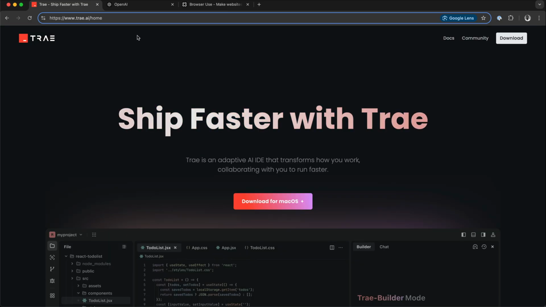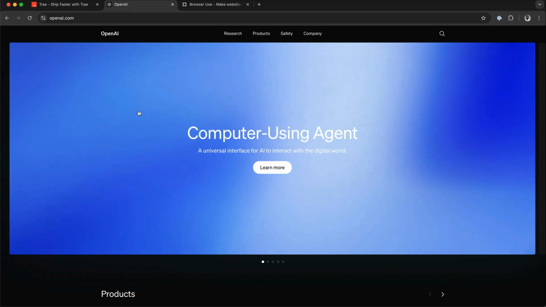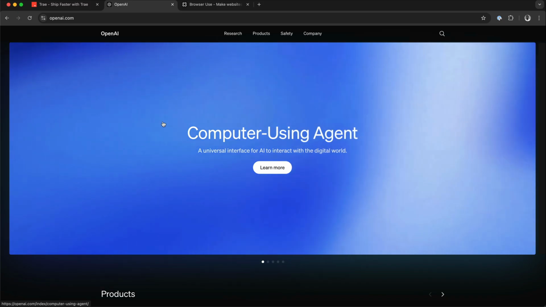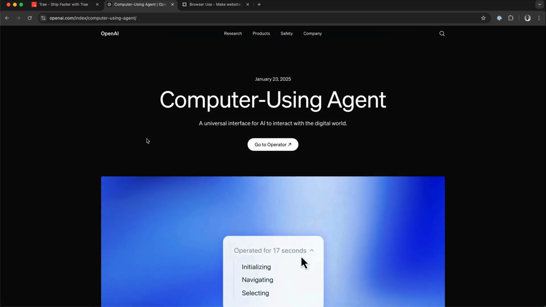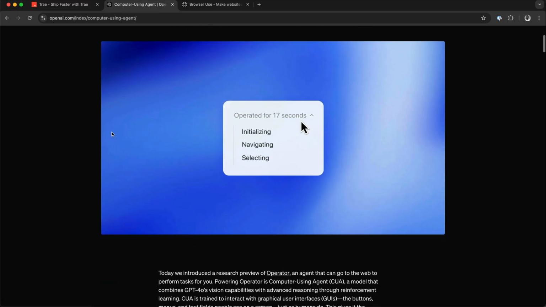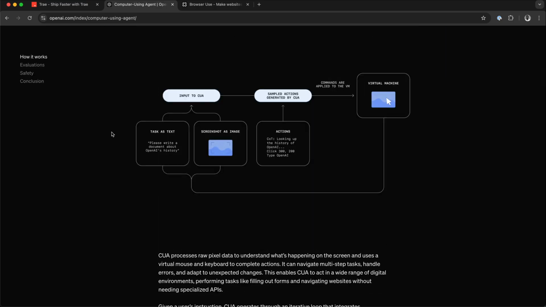For the project we want to demonstrate with Trae, we want to create a computer using agent similar to OpenAI's recently released Operator agent. With the Operator agent, we can build an AI system that interacts with the digital world to, for example, visit a site, book a flight, or fill a form.